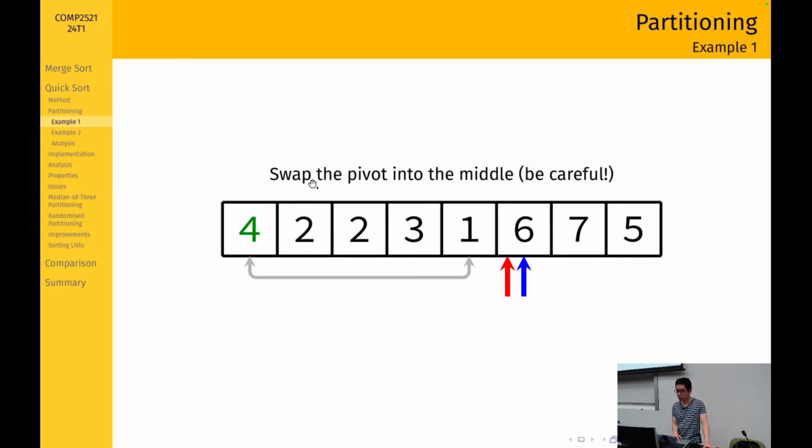And now we swap the pivot into the middle of the array. You need to be a bit careful about which element you swap with. If the indices met at an element which is less than or equal to the pivot, then you swap the pivot with that element. But if the index where the two indices met contains an element greater than the pivot, then you need to swap the pivot with the element to the left of where the two indices met. In this case, that's what we have.